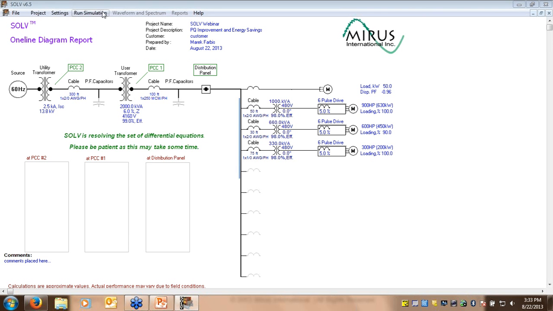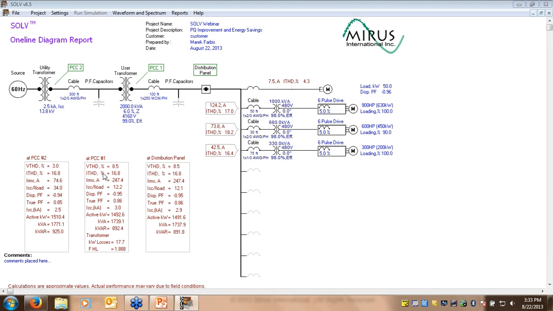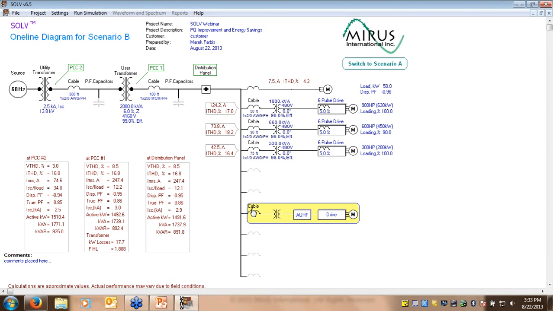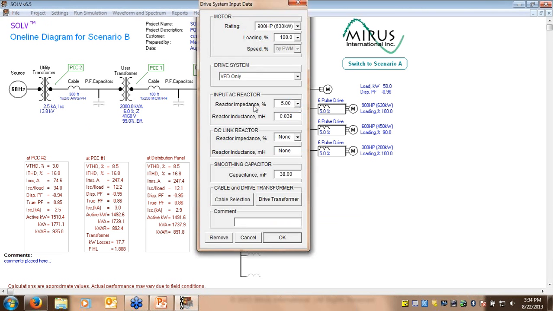Once simulation is completed, we can view results for this scenario on the one-line diagram and the simulation summary report. But let's create a second UHF project, create scenarios. Now a new one-line diagram for scenario B is open, so I click the branch and breaker symbol in the drive system, and switch the drive systems to have the Lineator AUHF, switching from VAP only to Lineator. So I select OK, and I repeat this step for each branch load.